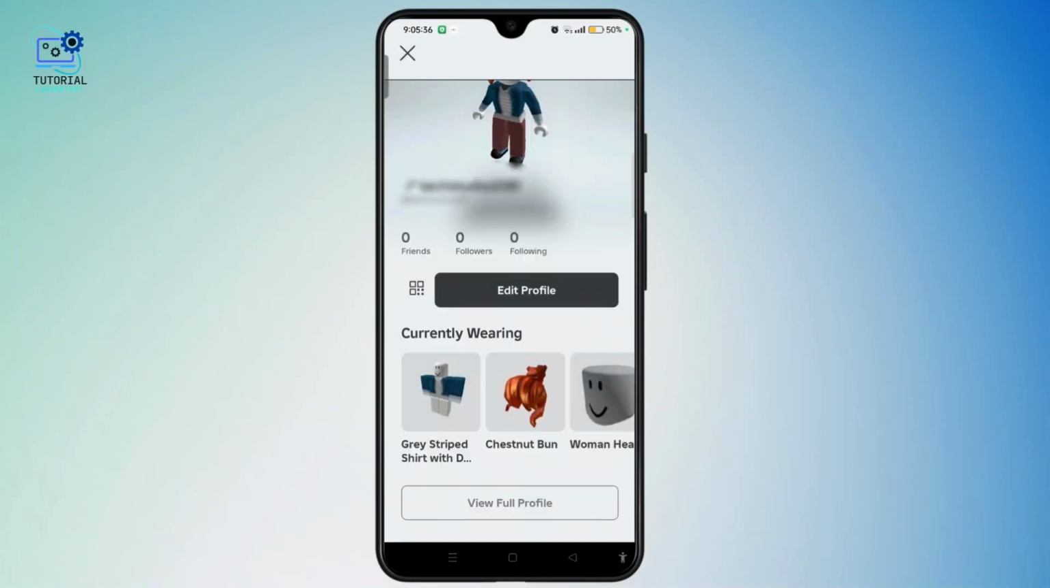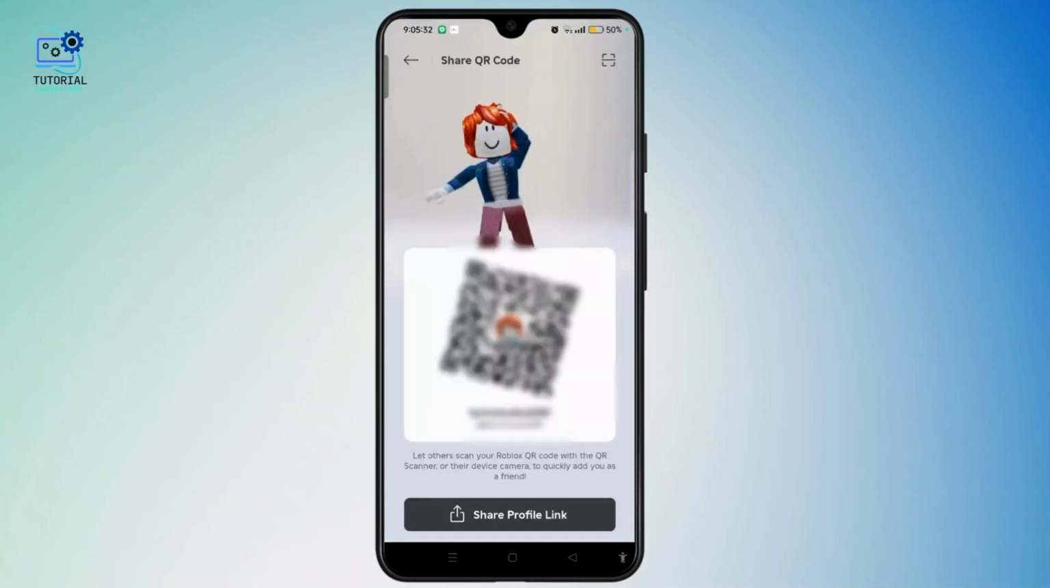On your profile, you will see the scan or QR code like icon, which is next to edit profile. Select that. Then you will land on this section and your profile will appear. You can see that here is the QR code on your profile. If someone scans it, it will take them directly to your Roblox profile.